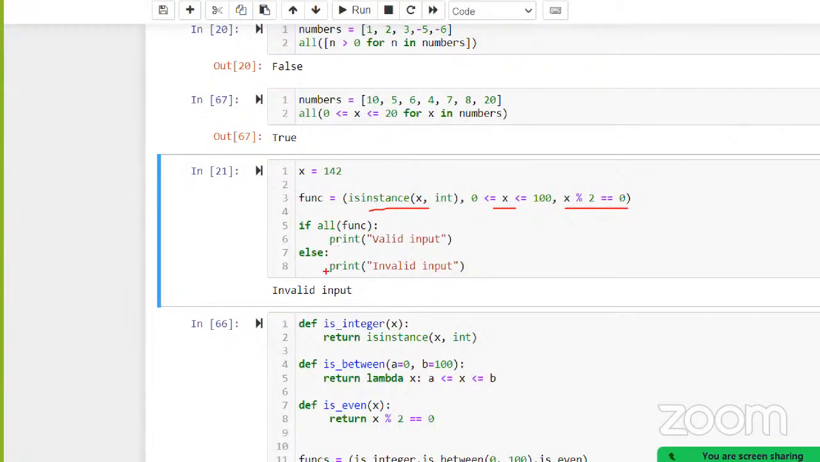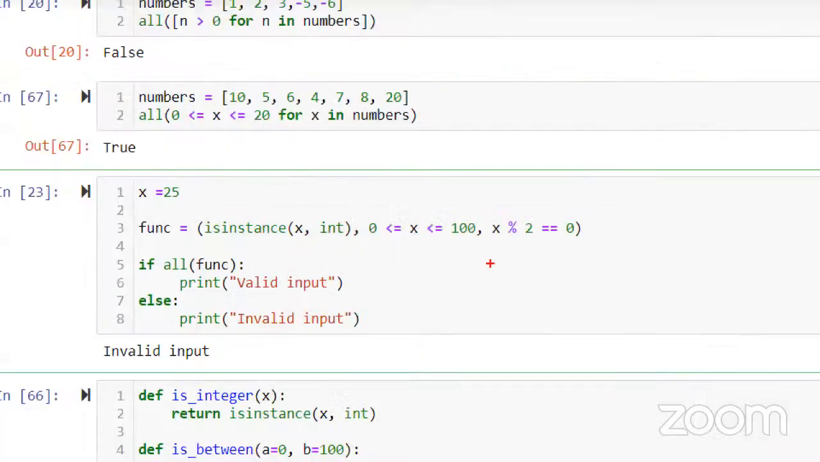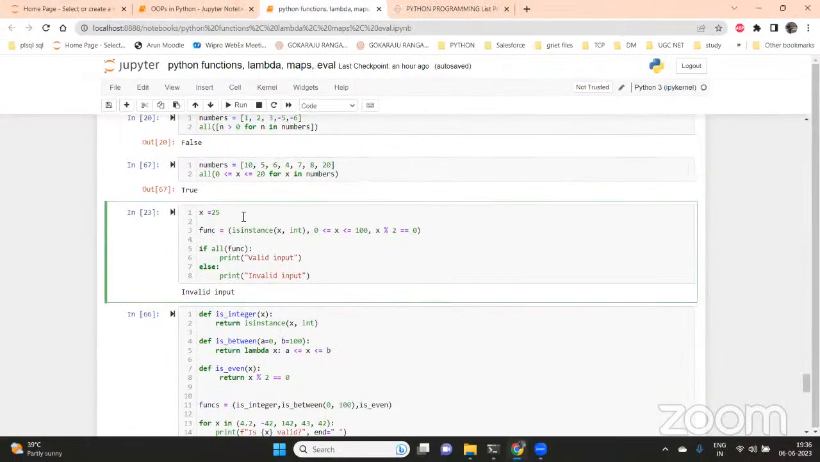Okay. So suppose if I write -5, or I'll write 42, 25. The 25 is not divisible by 2, right? That's why it is still giving invalid output. We'll make it as 24.